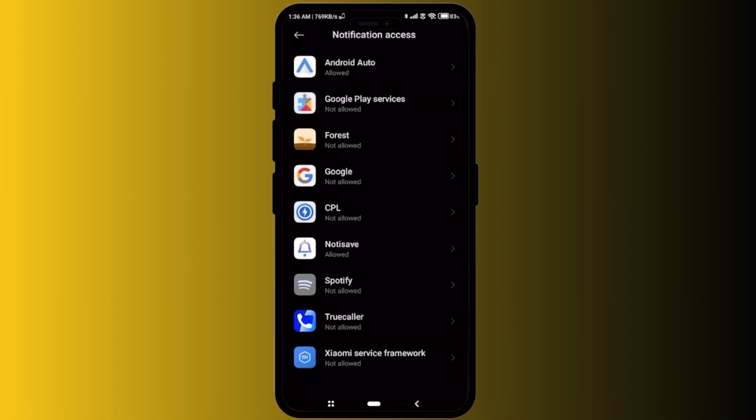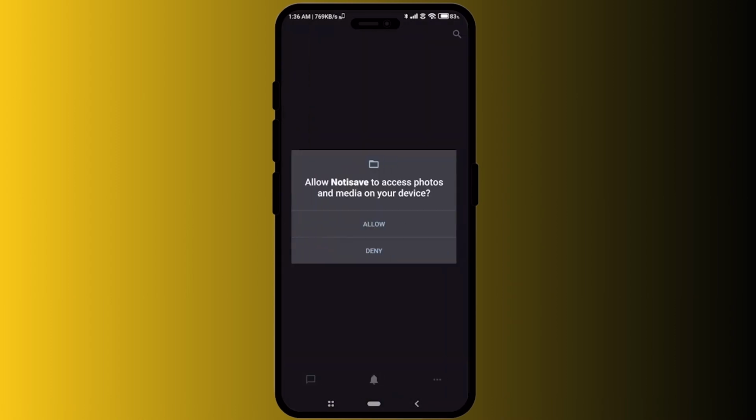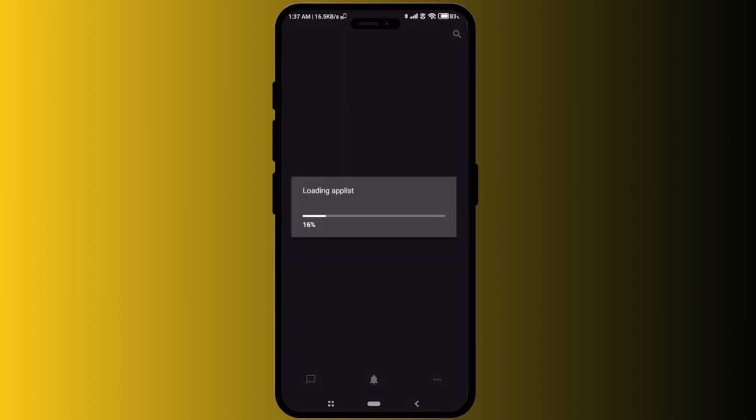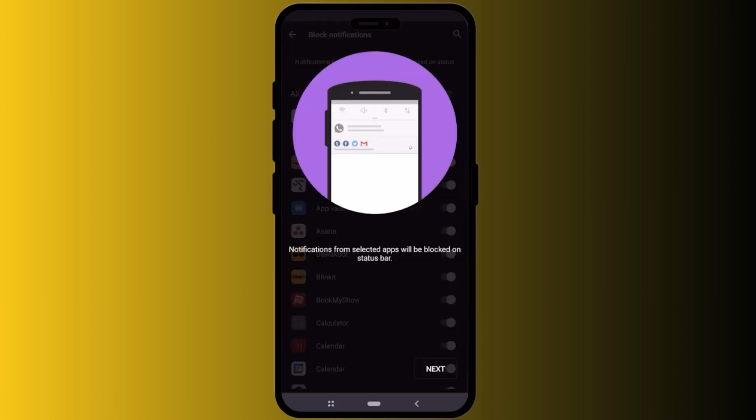And now, when any notification appears on your device from WhatsApp or any other messaging application, even if it gets deleted from the other end, the message will be saved right over here. So just wait for a few seconds over here. Now, again, click on next.